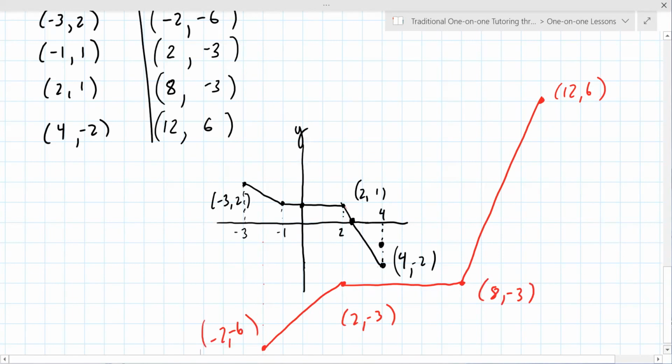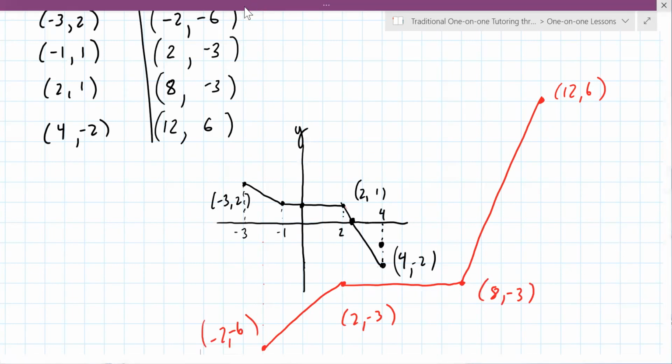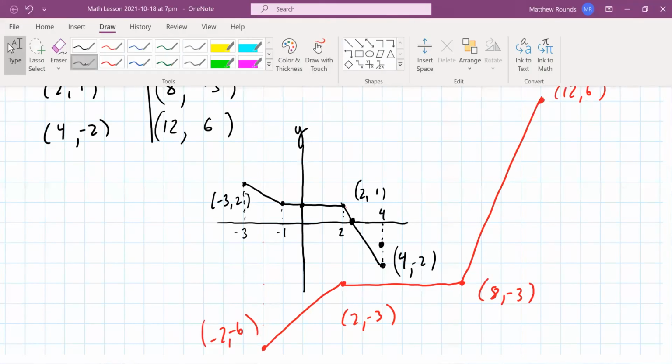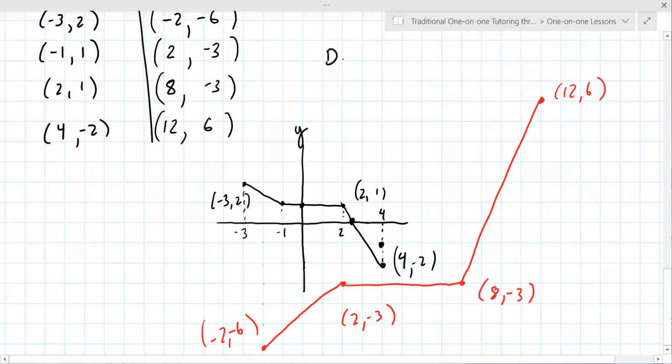Okay, so same set of questions now, right? Domain, range, intercepts, and stuff like that. So let's put the domain here. What is the leftmost x value? -2. So it's x such that x is an element of the real numbers, -2 less than or equal to x less than or equal to. What's the biggest x value over here? 12.